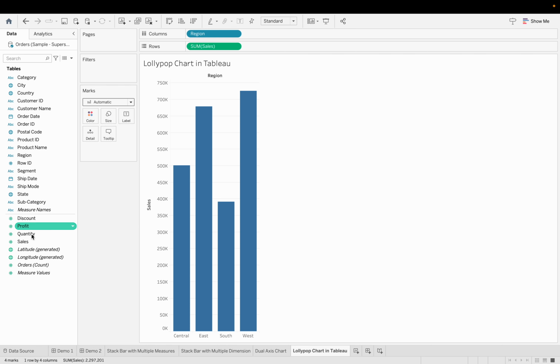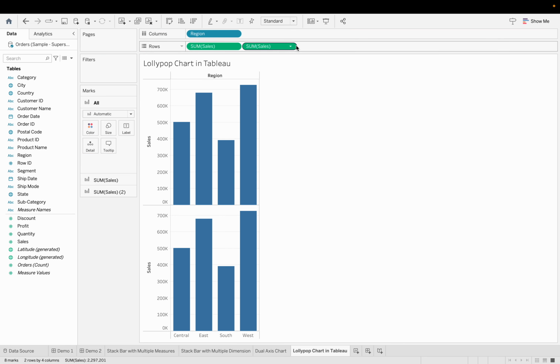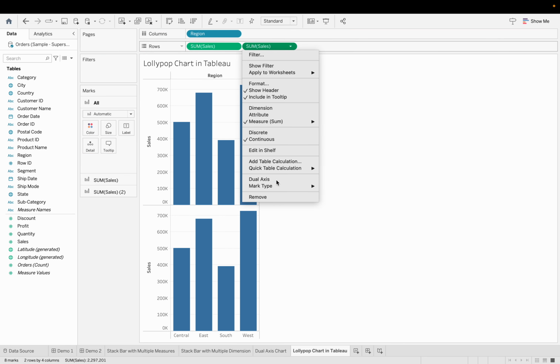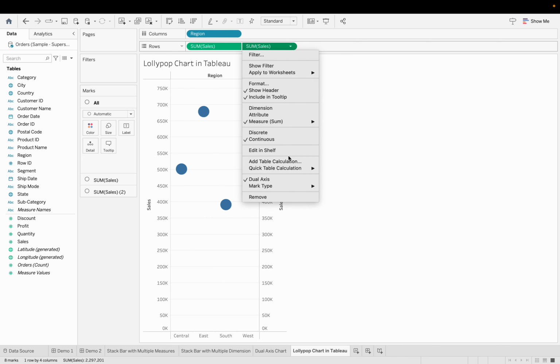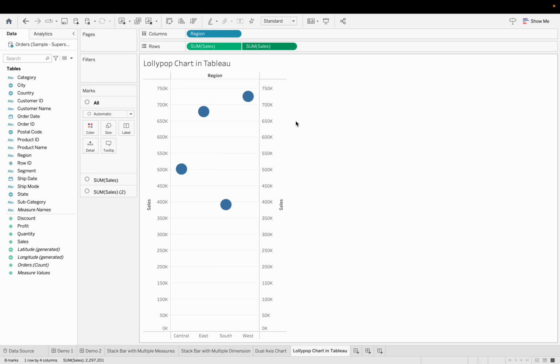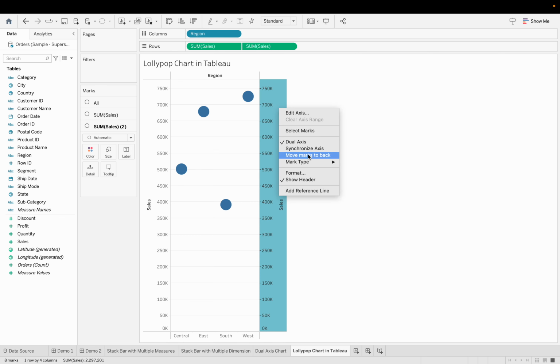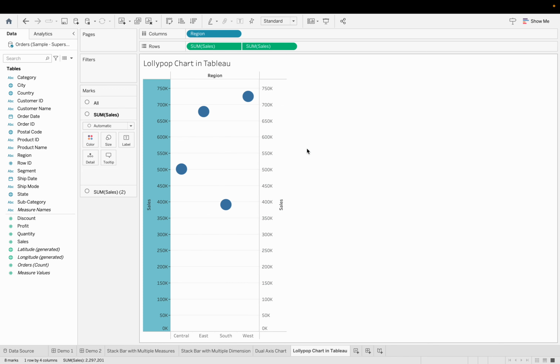The next step is to drag the same measure again into the rows. Now create a dual axis chart. When we create a dual axis chart, one of the very important steps is to synchronize the axis, and I have mentioned it in my previous videos, you can watch that. So now the next step is to synchronize the axis.